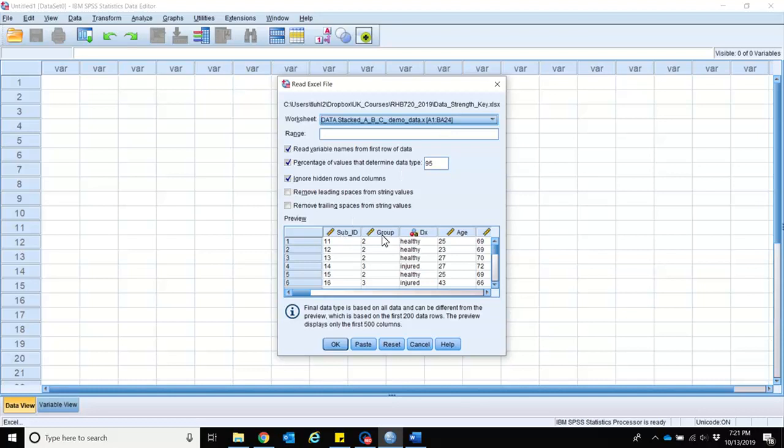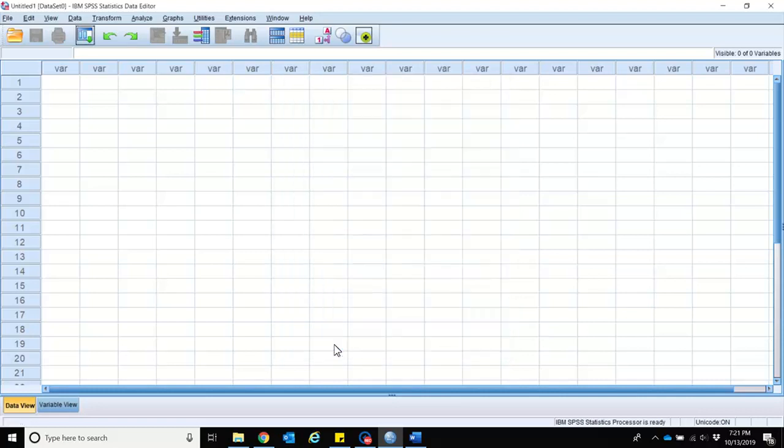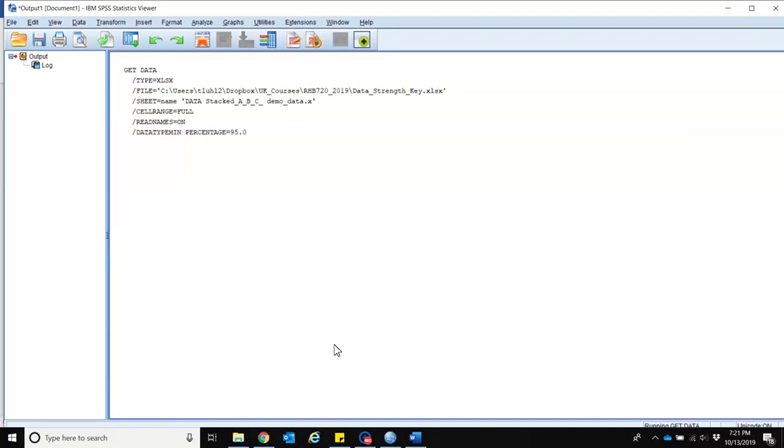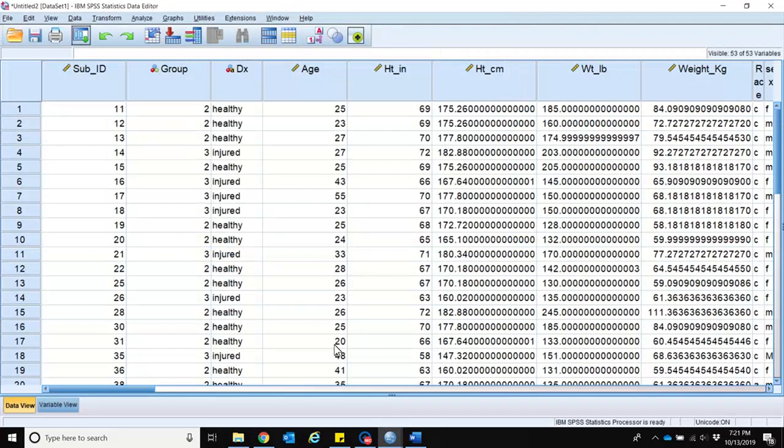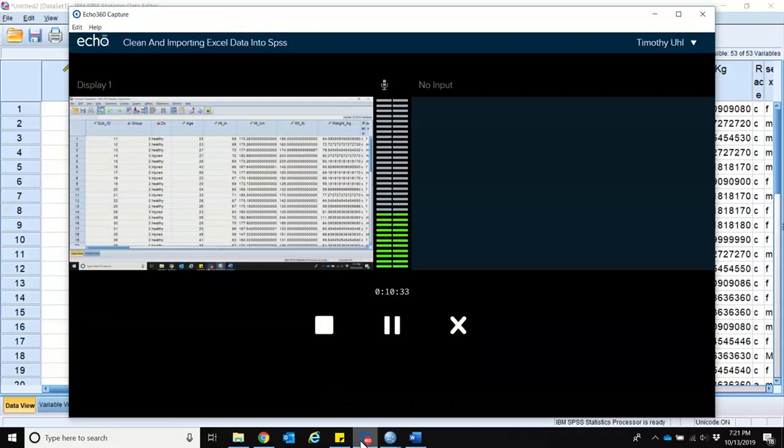It's estimated what kind of data this is, and we'll go through these little demonstrations. So it's going to read the variable names from the first row of data, so all of those are fields, and then whether it will ignore hidden rows. I don't ever hide any rows that I'm going to move into SPSS. So then I'm simply going to hit OK. The computer takes a few seconds and it generates all of this data that we now have to go in and clean up. Okay, I'm going to pause here and then we'll continue.